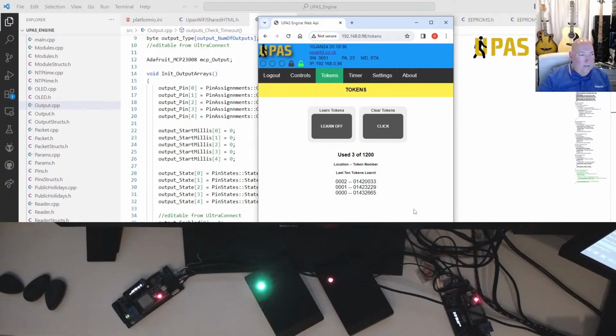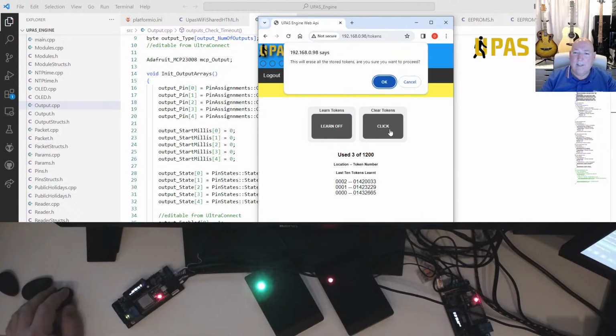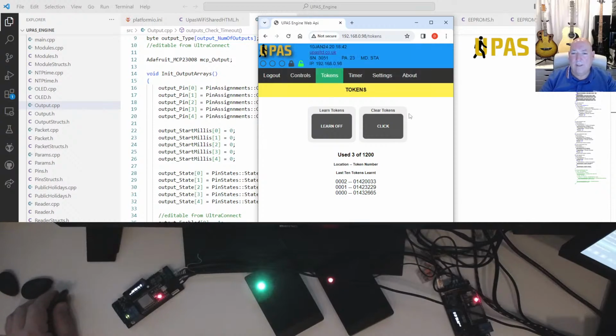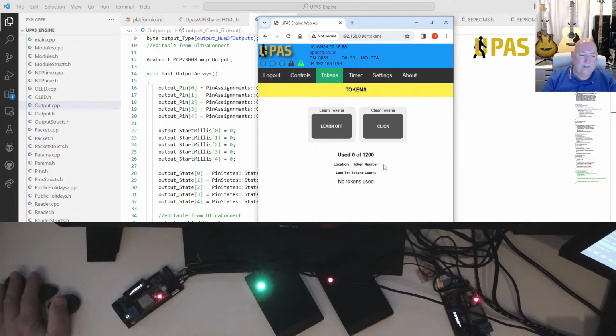Tell you what, let's just do a quick demo for anyone watching. Let's delete the tokens, right? So we're going to delete the tokens now. It'll erase the stored tokens. Are you sure? Yeah. Right, 0 of 1200 tokens. The way I've done it, it stores 200 tokens on the shared EEPROM memory on the ESP32, and it stores 1,000 on an 8K serial EEPROM, from memory that I pointed out earlier.